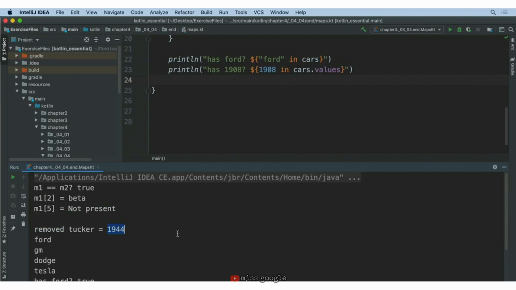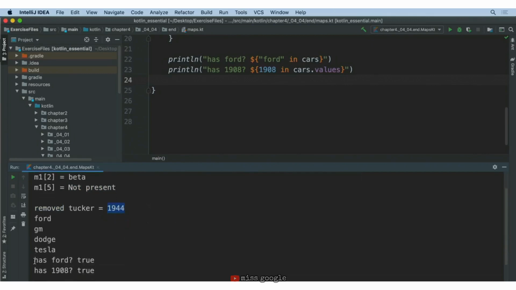We use the keys property to iterate over all the keys, including the Tesla key that was added. And finally, we use the in membership function to test to see if we had a Ford as a key. And we also used the in membership function to test to see if we had 1908 as a value. Kotlin maps have many properties and methods. The online documentation is a good resource for what we can't cover here.